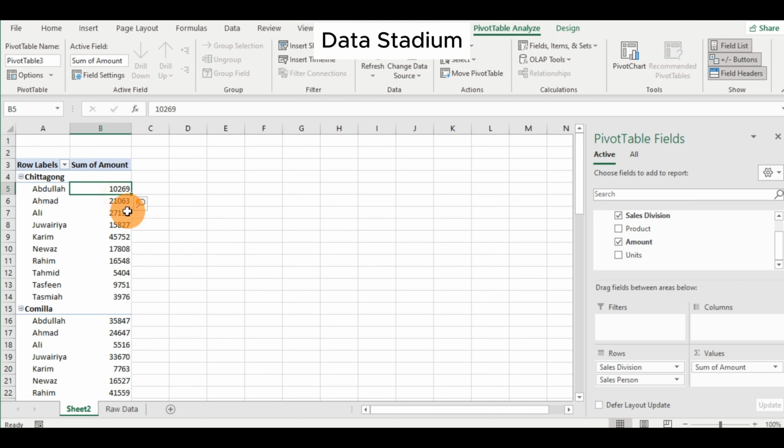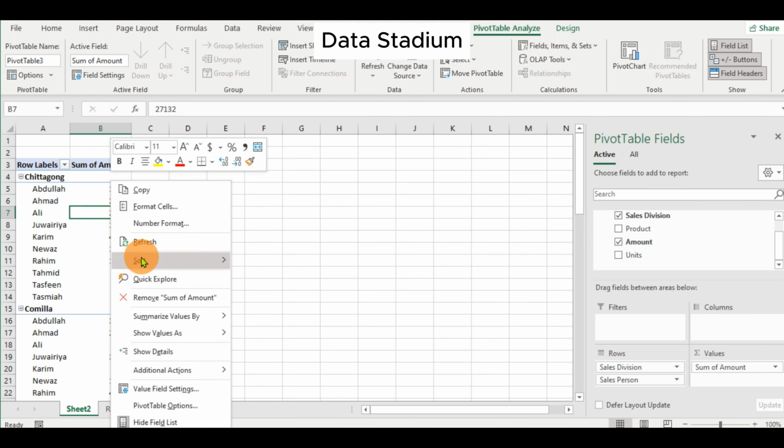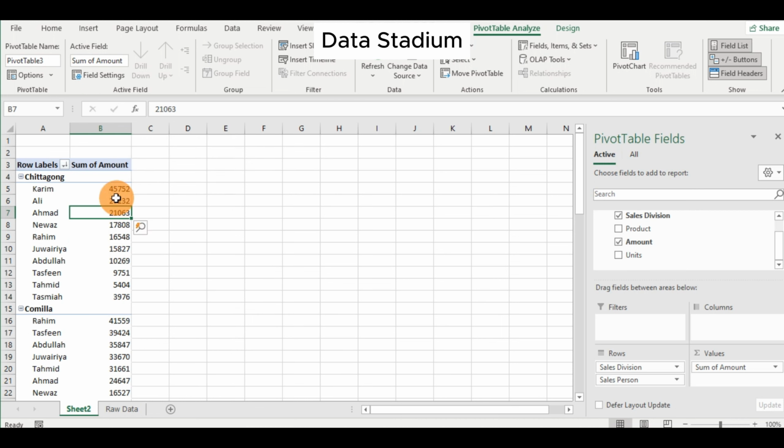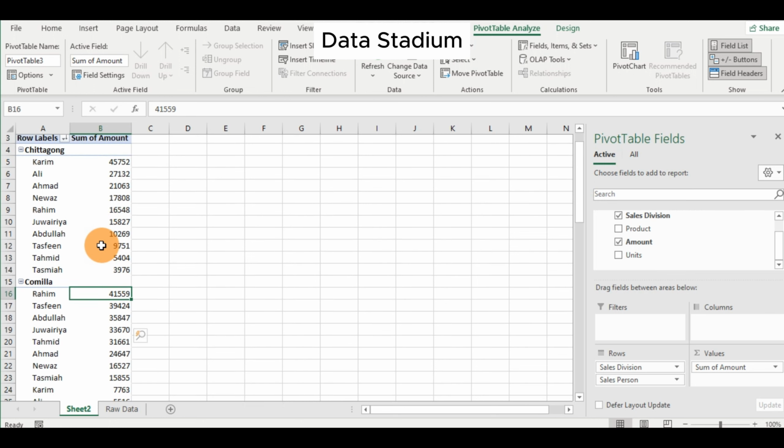So I'm just going to sort it, sort by largest to smallest, because I'm finding who is the best seller, so I have to sort it from largest to smallest. Just click on it, and here is the data. You can see this person is the top seller and this person is the top seller from this division, Comilla.